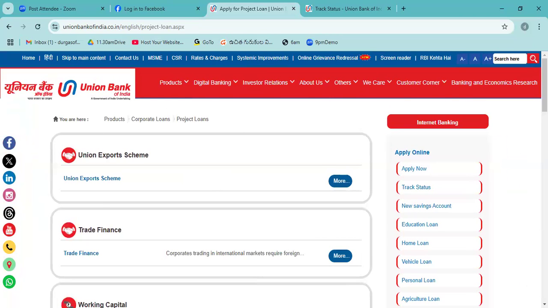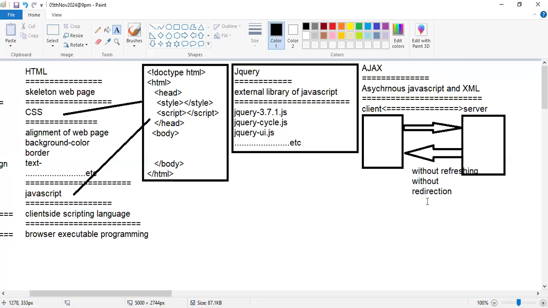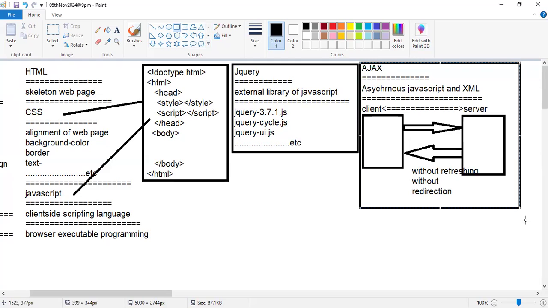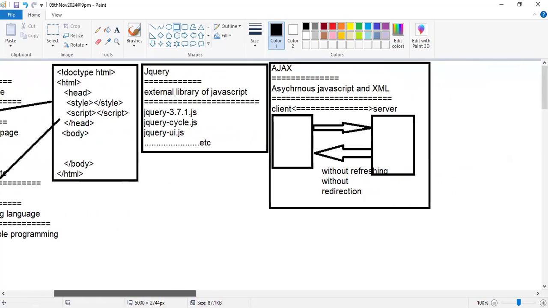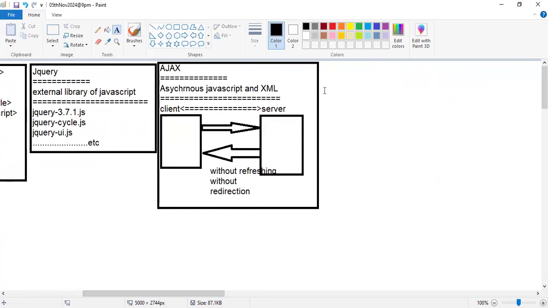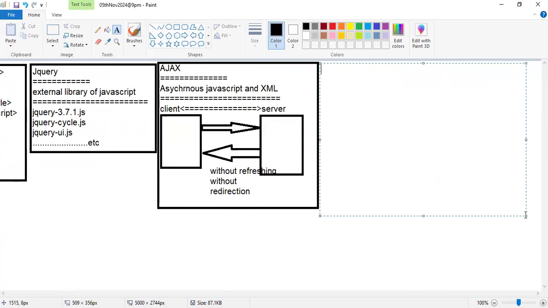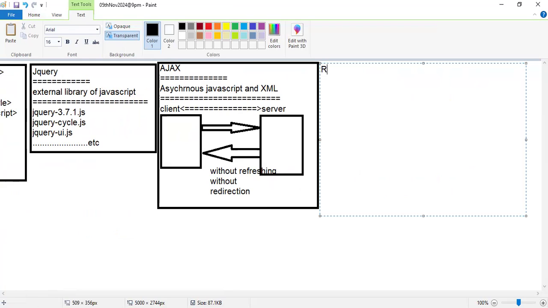So we understood as of now brief information about Ajax. Without redirection, without refreshment, if you get output, that is asynchronous. We will learn about that Ajax in our programming part. I'm just giving brief information about all the topics. Okay, next one after this Ajax.